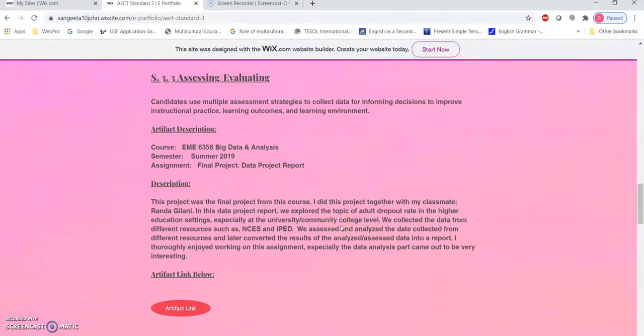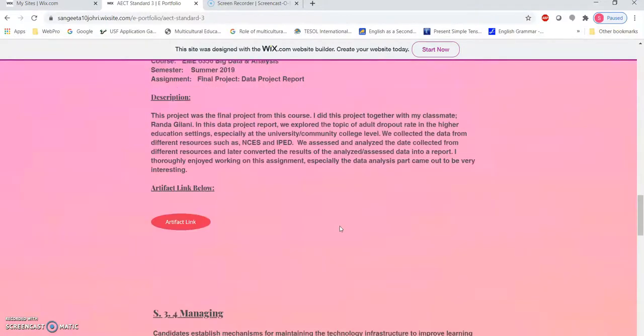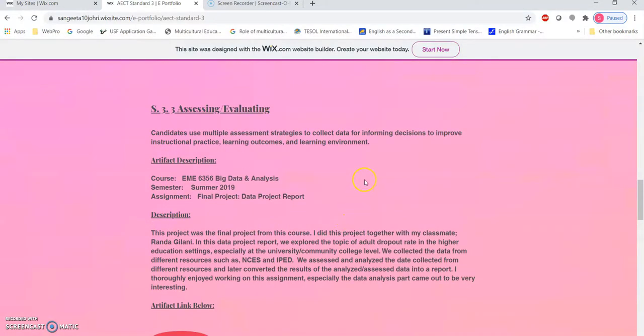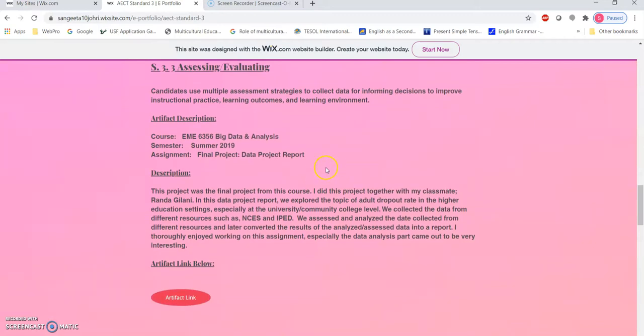Next, moving on to the next part, which I think is assessing and evaluating. Here I have used an artifact from my big data and analysis course, EME 6356. I utilized the final project, which was my big data project report. The content of this substandard specifies that we need to collect data for informing decisions to improve instructional practice. That is why I have added this assignment here.